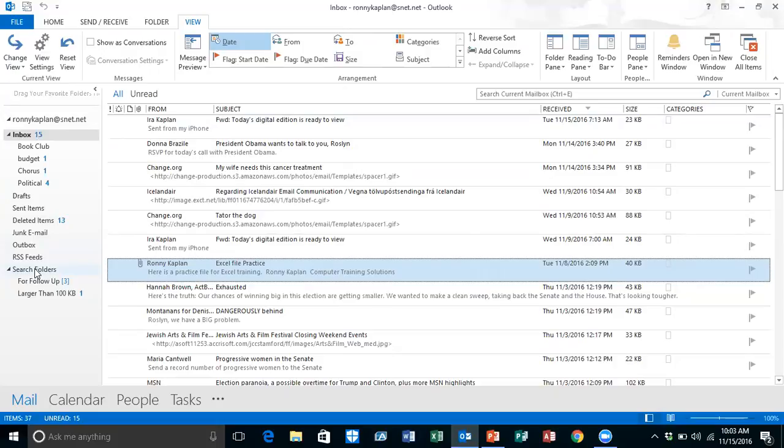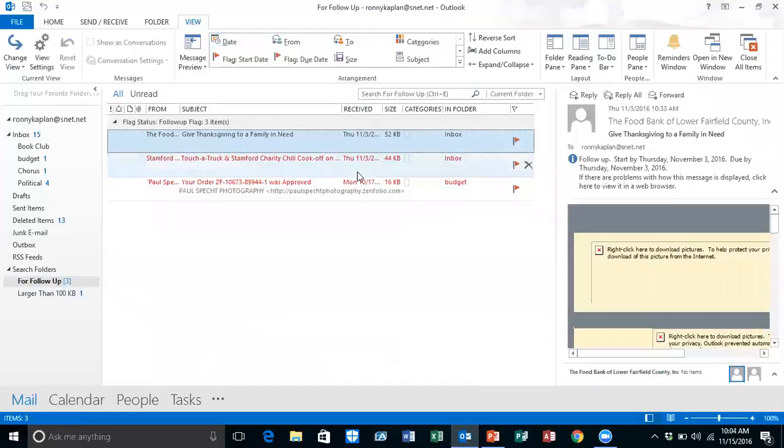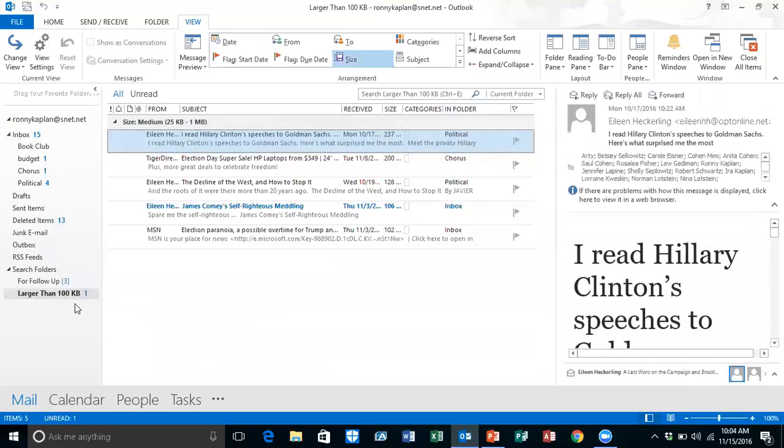So it's a quick way to see, oh, those are the ones. For instance, here are the ones I've set up for follow-up. So these all have follow-up flags on them, and they are still located in the appropriate folders where they exist, whether it's inbox or one of these other subfolders. But here is a virtual link to them, if you will. And then there's another one that I've set up here, which is large emails, so larger than 100K. So that's some of the choices, okay?